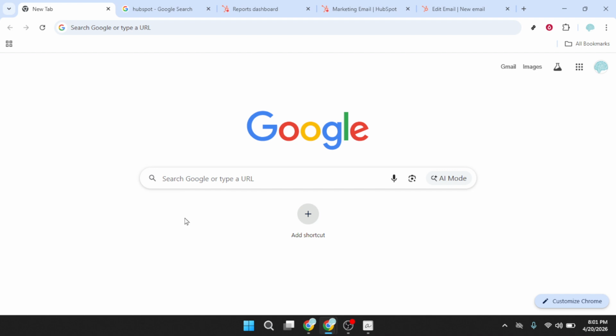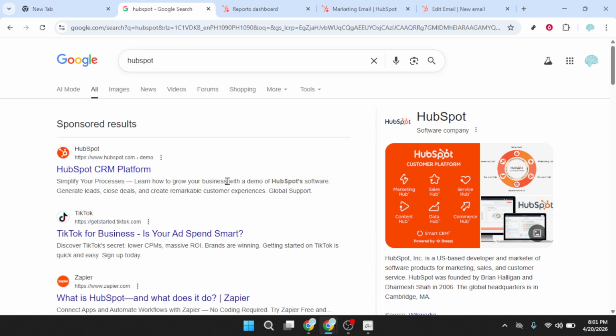Let's get started. First, open your web browser and head to Google. In the search bar, type HubSpot and press Enter. You should see the official HubSpot site at the top of the results. Click through to open it.